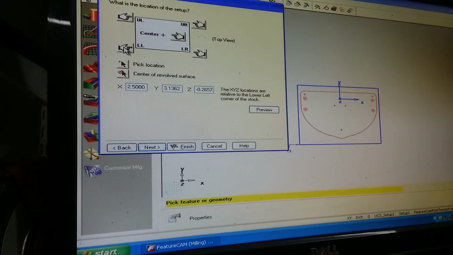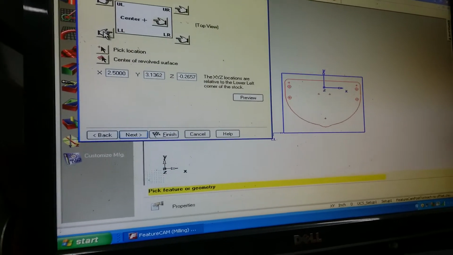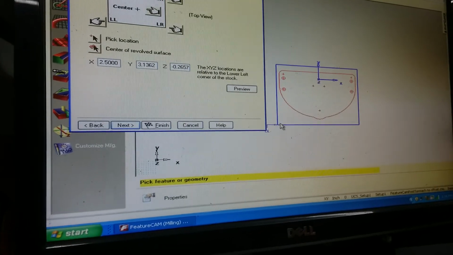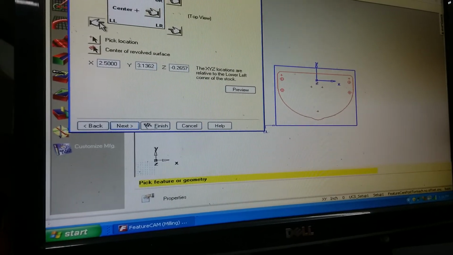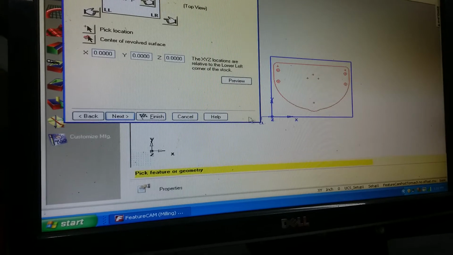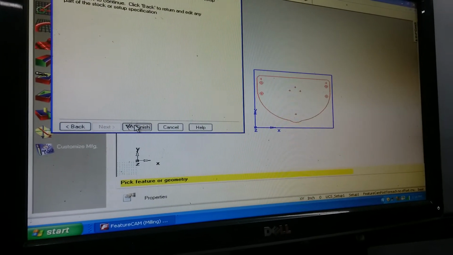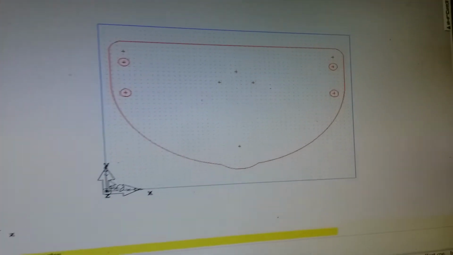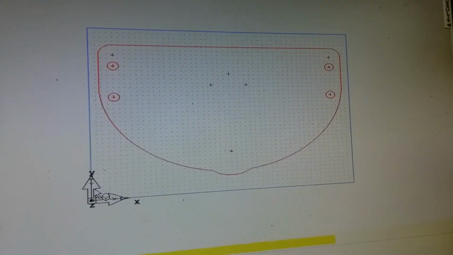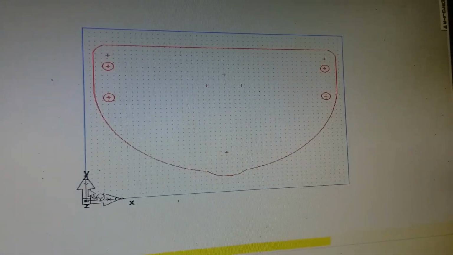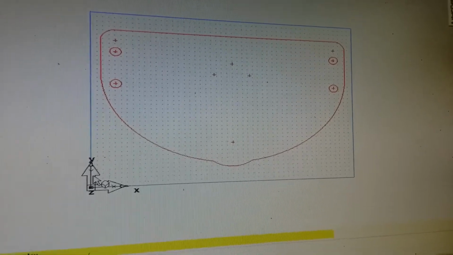This is setting up your XYZ where you're gonna zero it. I always set it up on the lower left corner. So click lower left. There you see it's there now. Hit Next. No fourth axis, and you're done. So now that's what you've got in Featurecam. And this would be your little wave symbol.